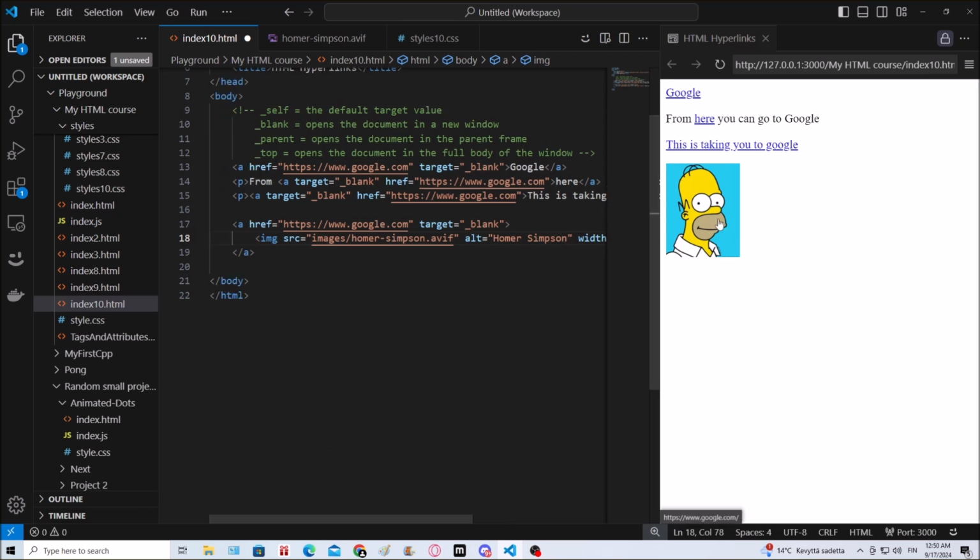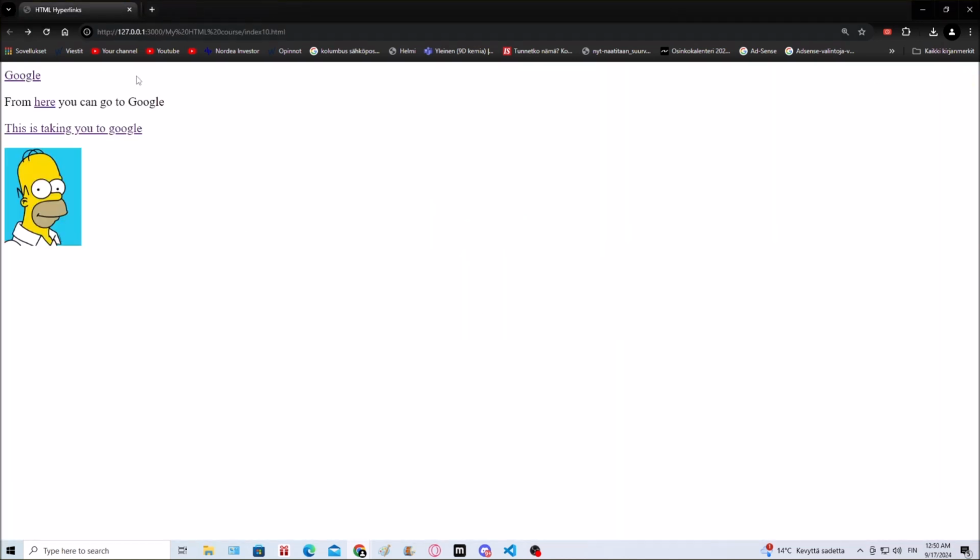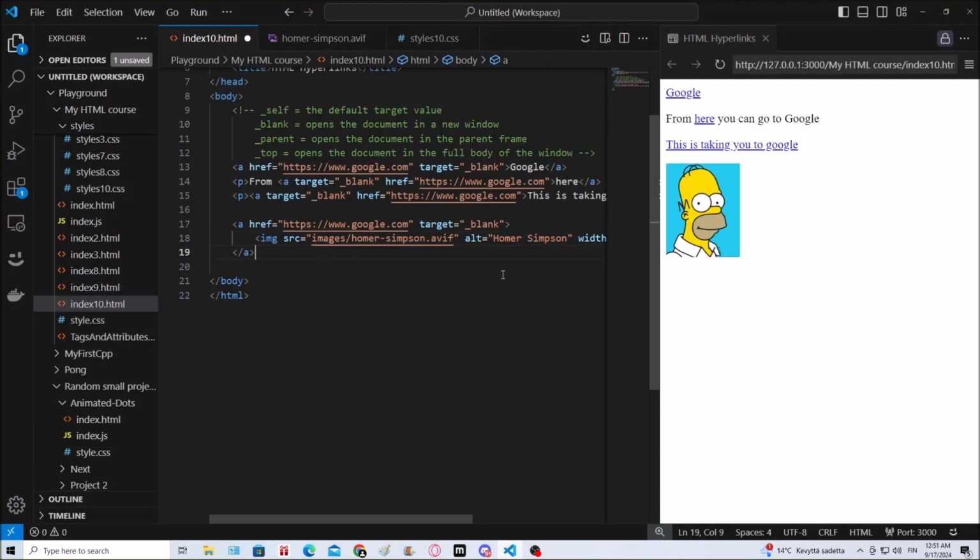Alright, now we can click on the image and it will take us to Google. There we go. Homer is so nice that he takes us to Google. Alright, that's how to make images into hyperlinks.